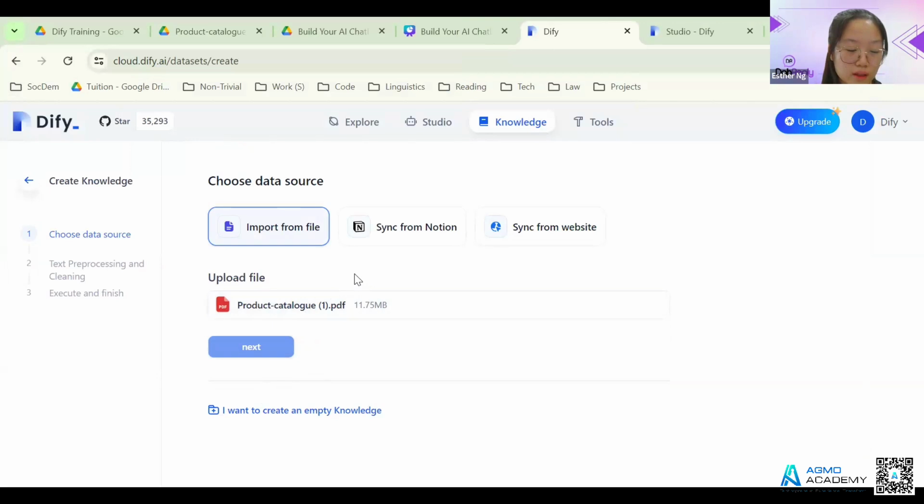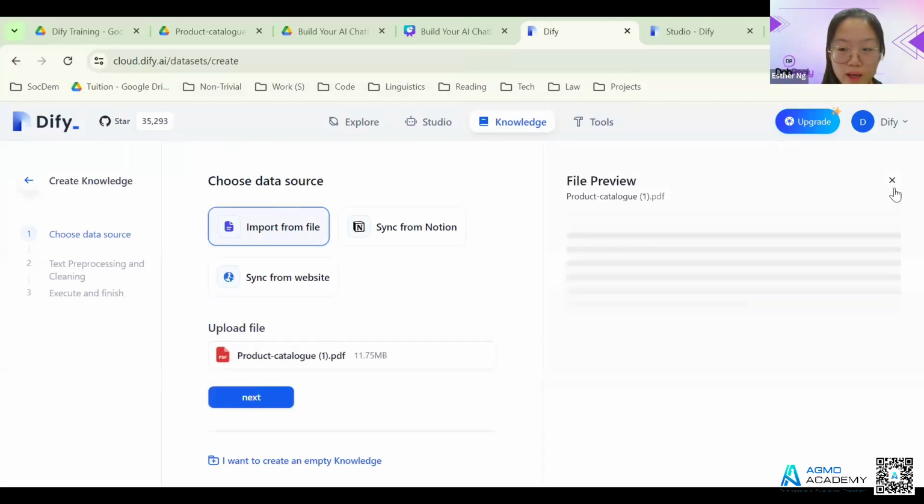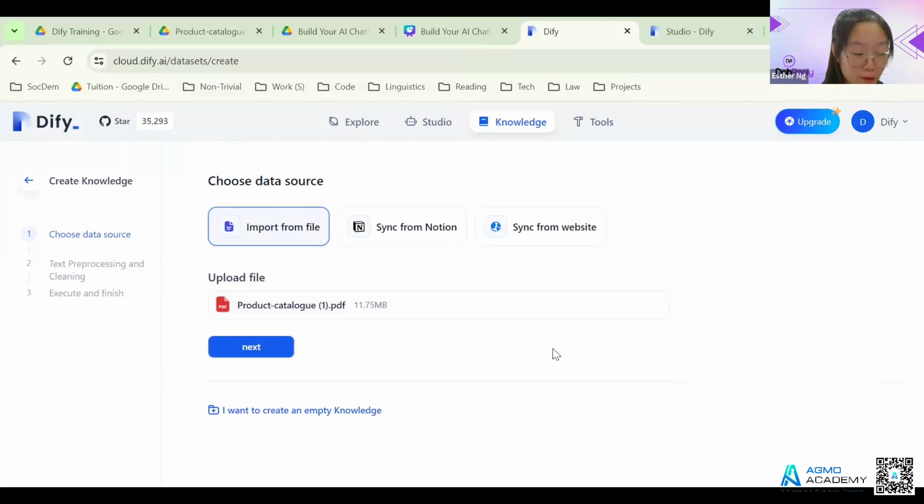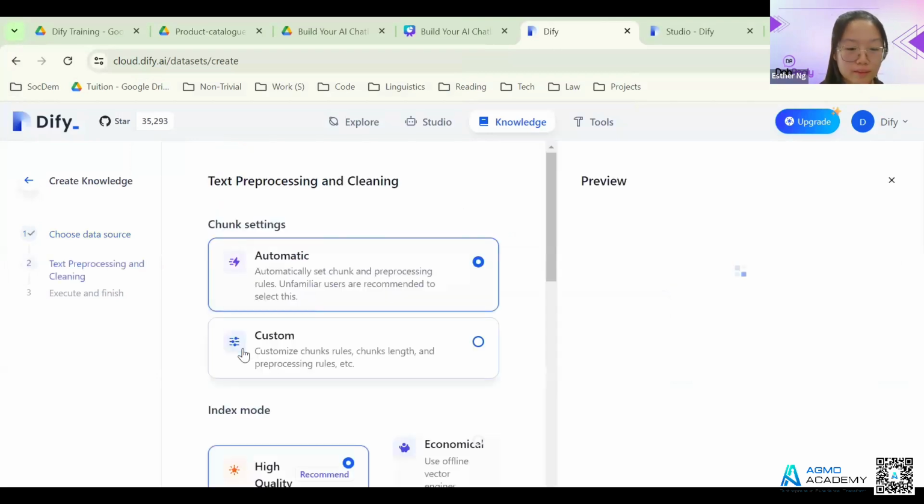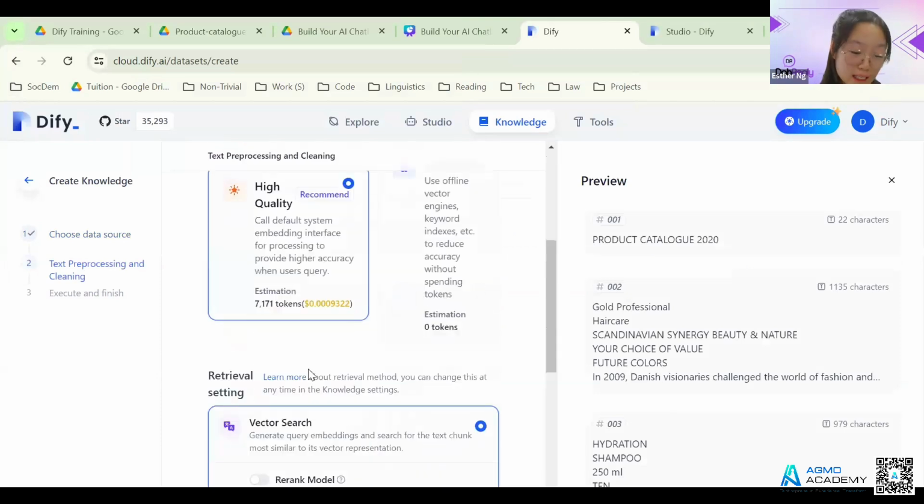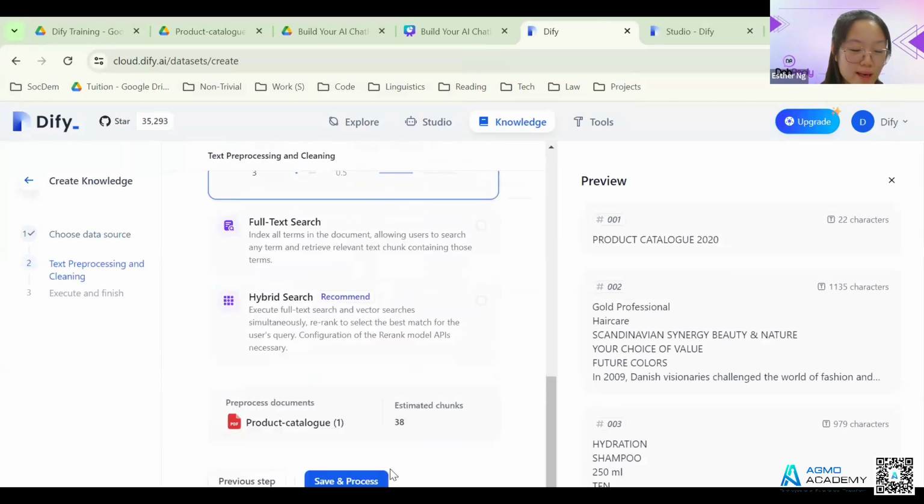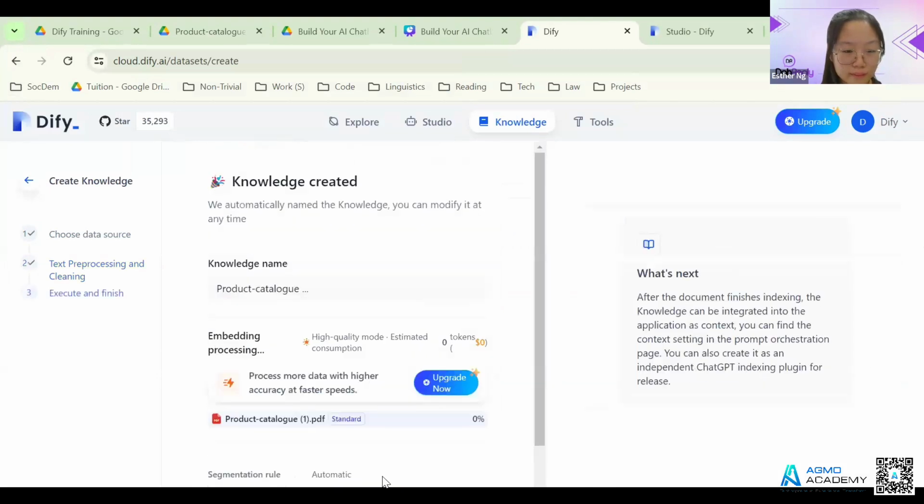Okay, hold on. It's still loading. Okay, so now it's completely uploaded. And this is when you can press the next button. We're not going to touch anything here. You can just leave it be and press save and process. Okay, so the third one is saying that knowledge created, meaning now this knowledge is available on your DeFi platform. That is all the task for now.